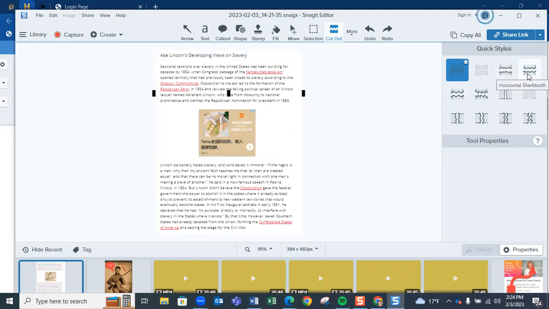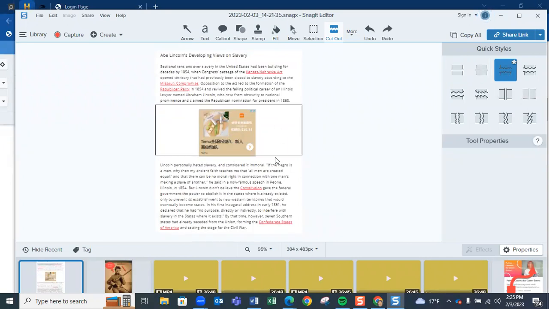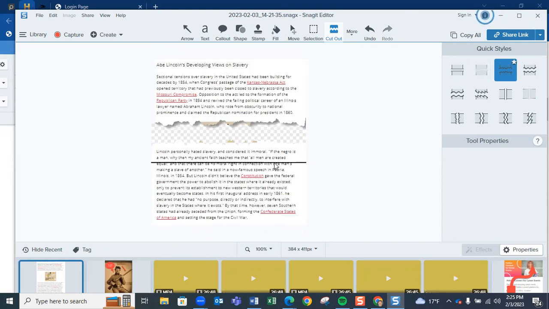There's horizontal tear, horizontal shark's tooth, wave. What this does is it just gives you an option for a little bit in the way of some personality. I'm going to go ahead and click this one. The same thing applies here. It gives you the line as to where to start, click, drag. And you can see I didn't quite go up high enough, but you get the idea.